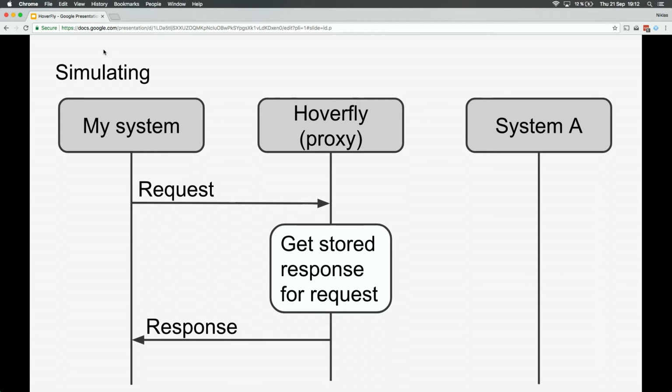So without doing anything more than flipping a switch on the machinery, I'm still doing the same request on my end. The only thing is that the proxy server intercepts it and sends the stored response back. So if I'm running a test in a CI machinery, I have a system that happens to be down somewhere else, or for some other reason, like I'm doing performance tests, I don't want to use the real system, this can be a very nice alternative.